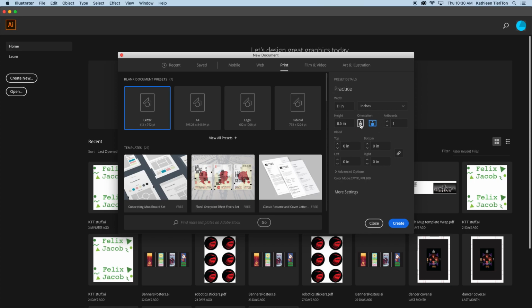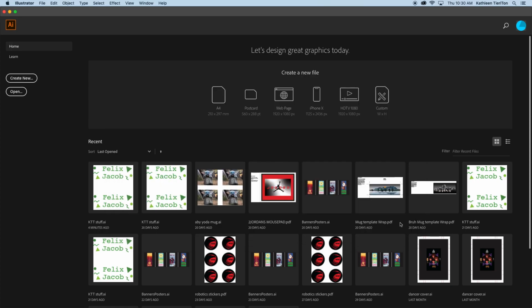So the orientation is, if we think of it as a piece of paper, which way it'd be rotated. Portrait is up and down, vertical, and landscape is horizontal, side to side. So this is nice when we're just practicing because it helps us fill the screen as we're working. And I'm going to hit Create.